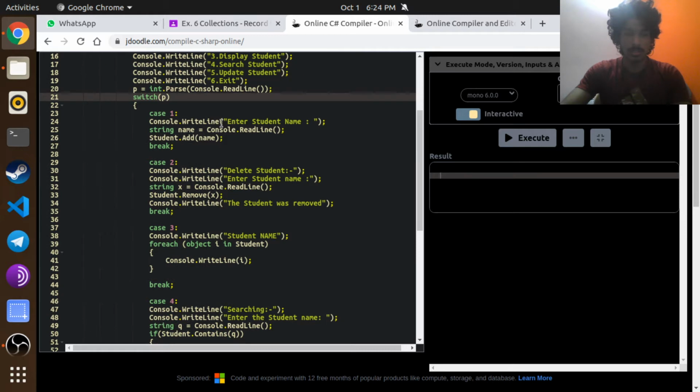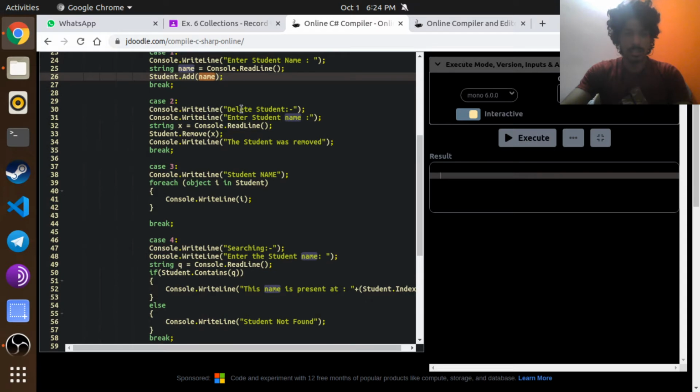Once I have asked the user for his choice, I am using a switch case. In case 1, I have asked the user to enter the name he wants to enter in the list, and I am using the .Add method of the list. I have added the name in the student list. Second is deletion. In the deletion, same, I have asked the user for the name which he wants to delete, and using the .Remove function in the list, I am removing the name of the student from the student list.